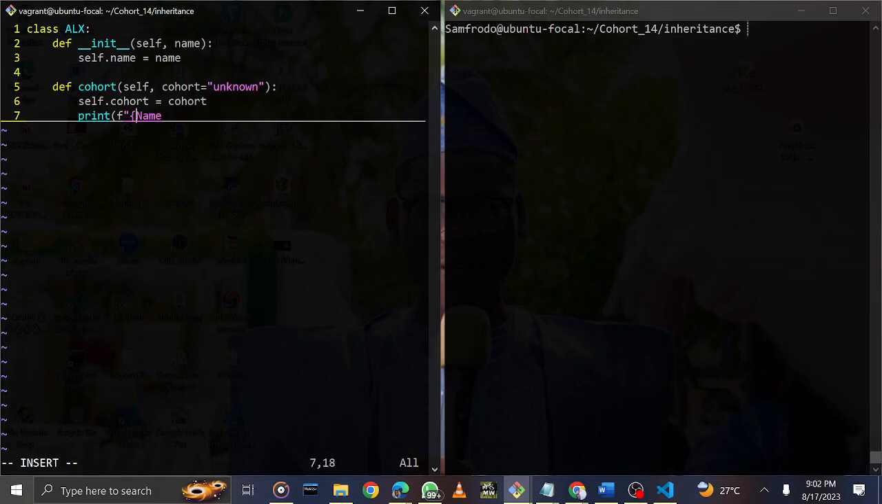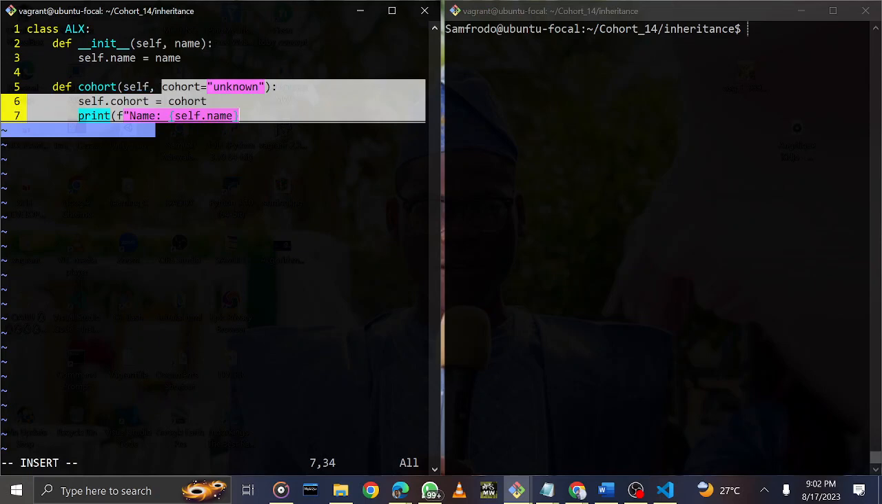Okay, let me remove this. Just like we did earlier. So the name, I want to access this now. So I can print out self.name. Then after printing out the name, it should print out the cohort as well.